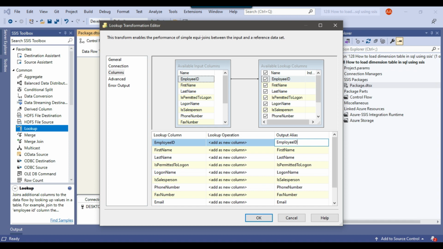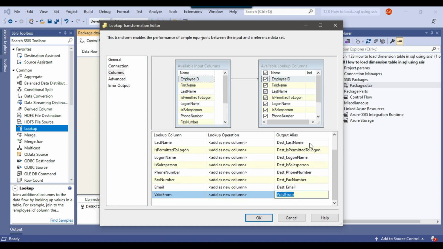So what we will do in the output alias, we will append dest underscore to all the columns. Those are the columns from the destination table, or from the dimension.employee table. Okay, so I will put the dest underscore on all the fields so that we know that these are the fields from the dimension table. Now I can click on OK.